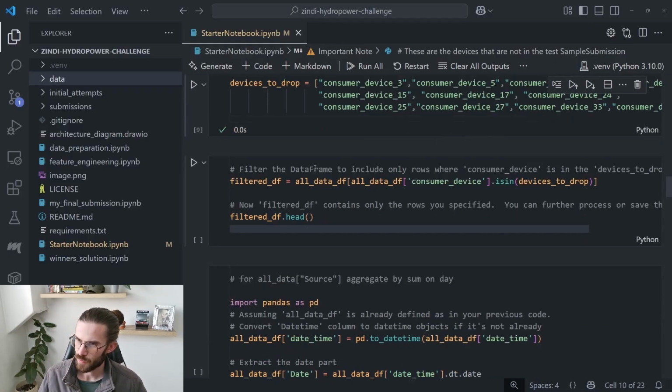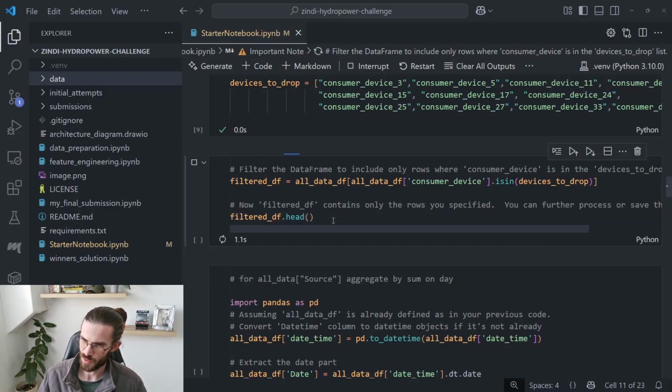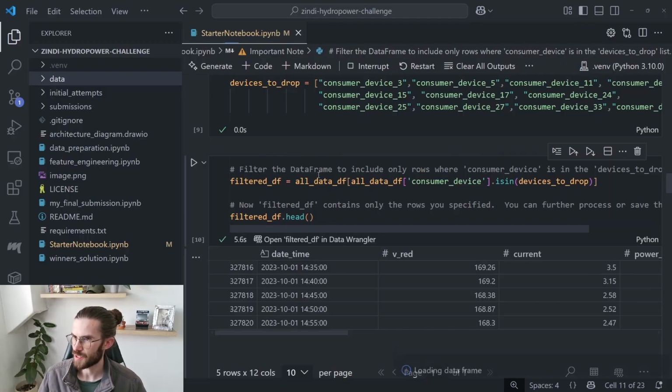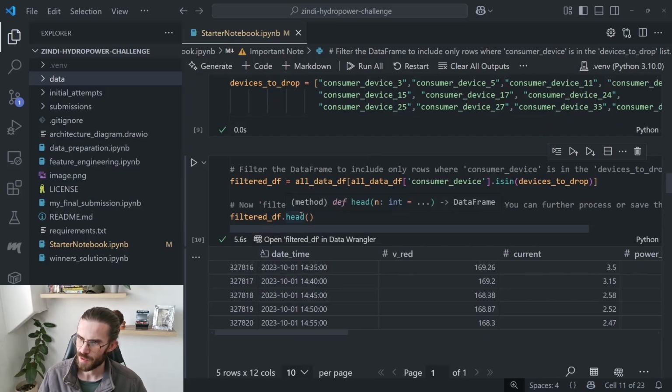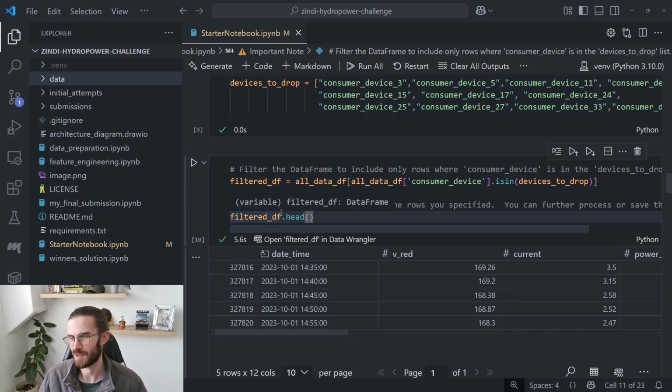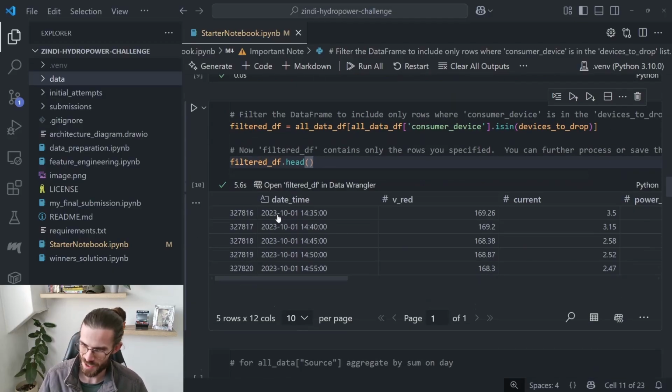Now, this section of the sample submission was a little confusing to me because it does a filter over here. It creates filter df, and the way it does this is it looks at all data where consumer device is in this devices to drop list, and then produces the filter df.head. So we get to take a look at them, but the thing is, this filter df isn't used again in the sample submission, which is kind of strange, but I thought I'd mention it. If you want to look at what this data looks like, you have filter df, but just a note, it's not used again in this notebook. So it is what it is, I guess.